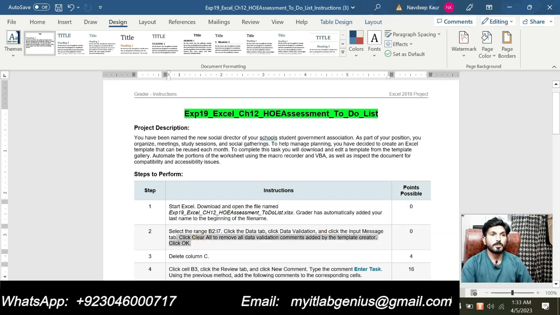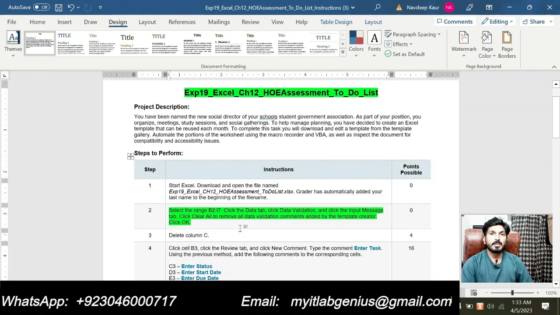So let's do step number 2 now. In step number 2 it is saying that select the range B2 up to I7. Click the data tab, click the data validation and click the input message tab. Click clear all to remove all of the data validation comments added by the template created. Click OK. So in step number 2 basically we are supposed to clear the data validation in the given range that is B2 up to I7.